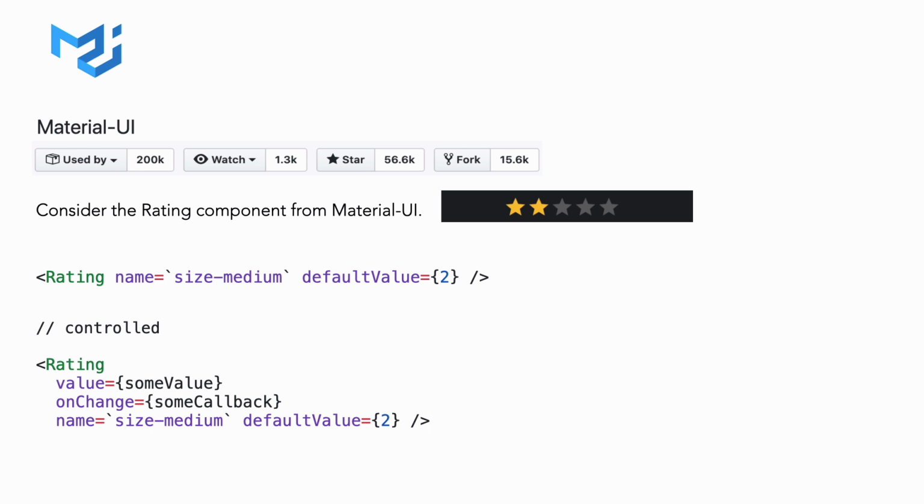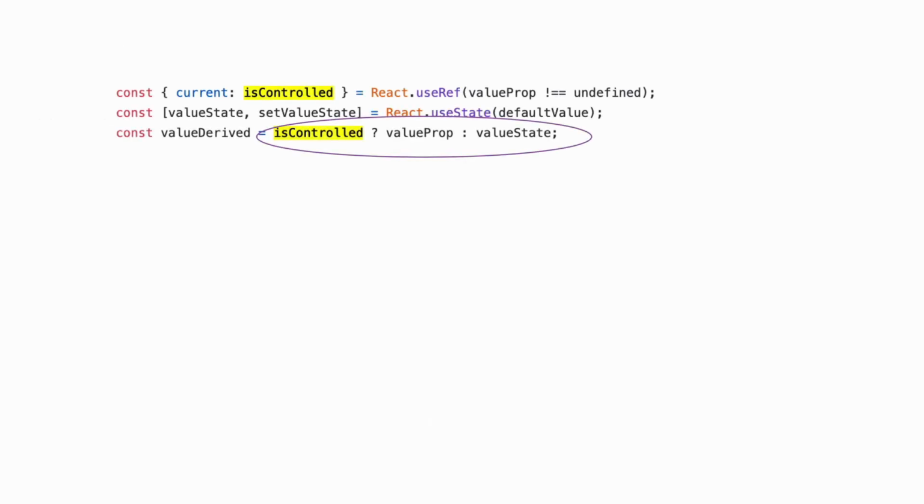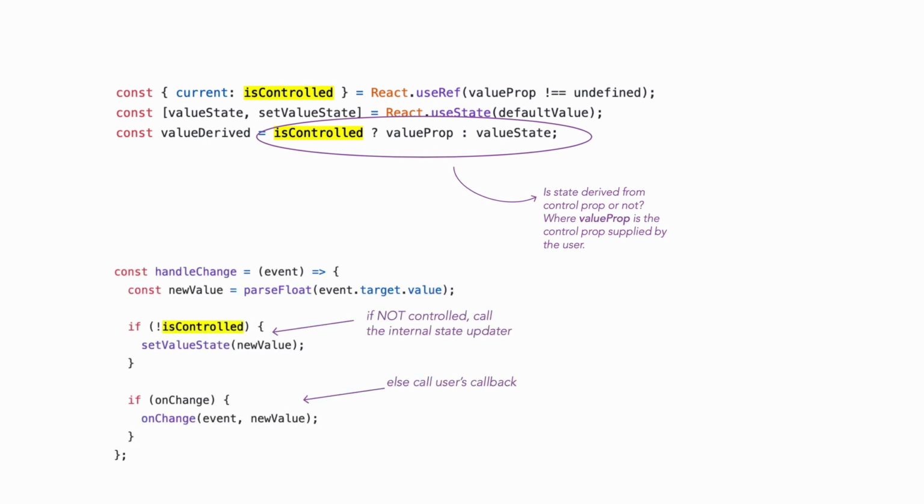But how do they do this? So internally, what they do is before you go ahead and update state internally, you've got to check if that component is being controlled or not. If it's controlled, you go ahead and return the user's state, or you go ahead and do what you should do normally internally. And the same goes for the updater as well, the state updater. You want to go ahead and check if it's controlled, you go ahead and just call the user's callback. And if it's not controlled, you go ahead and do what you would have done internally.